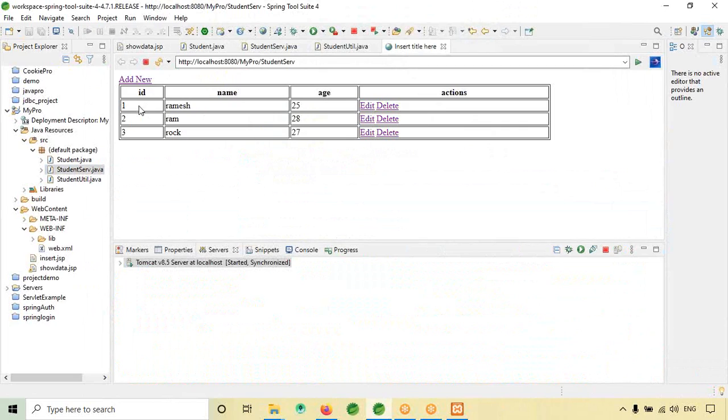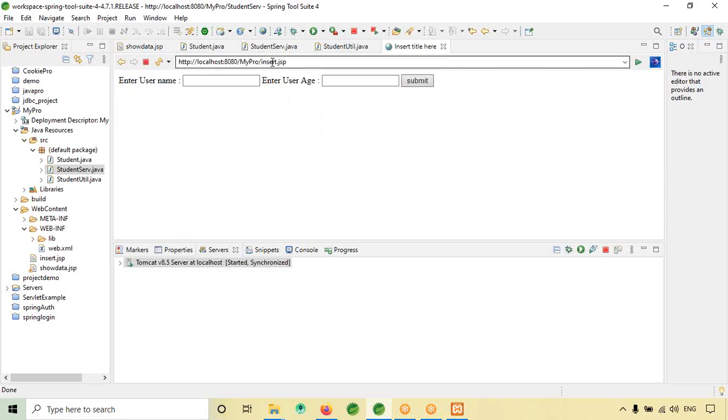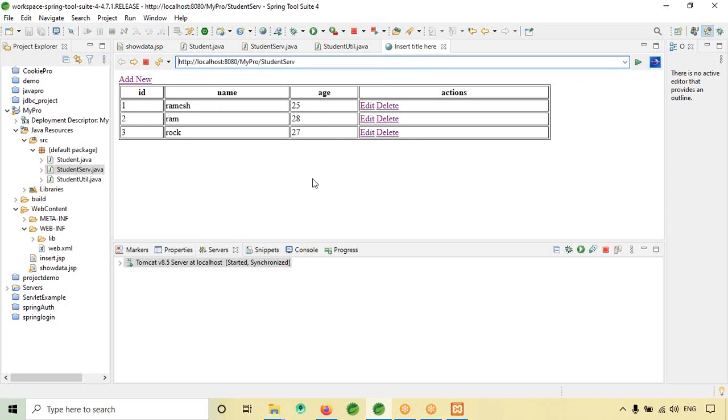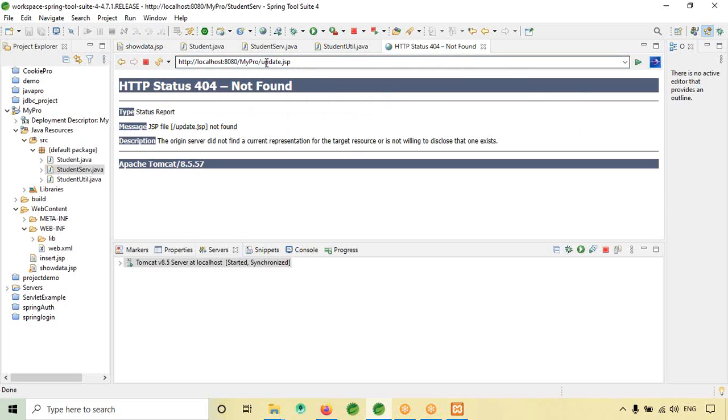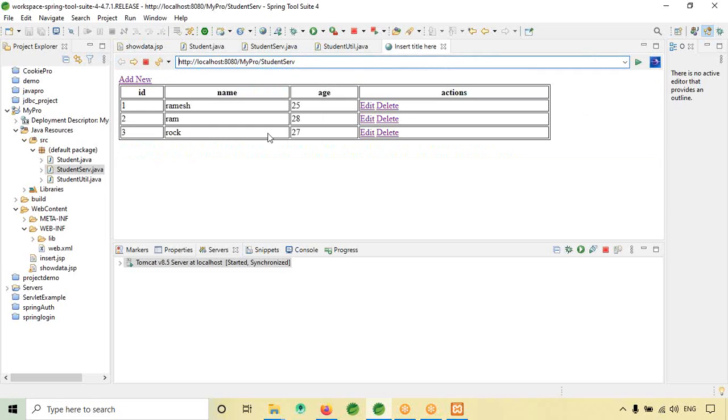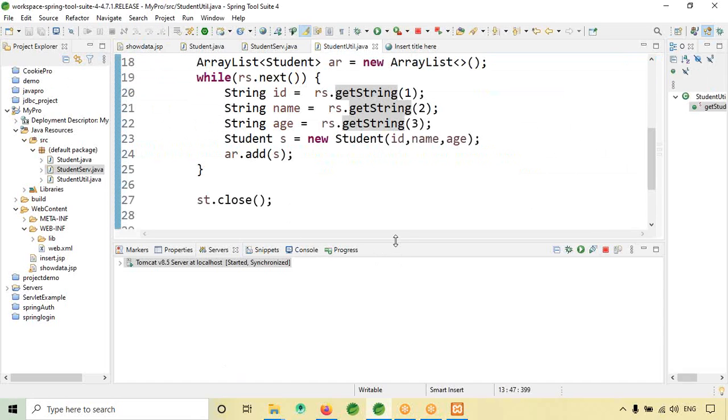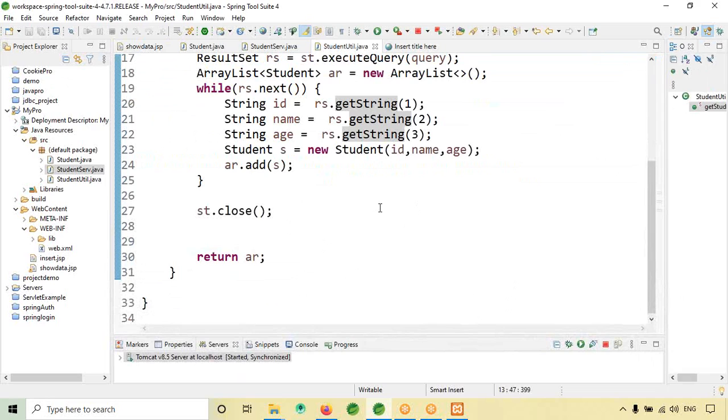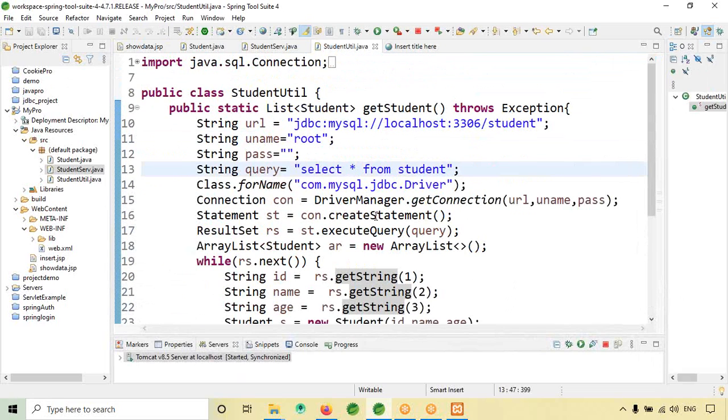So what we did in the last class is we implemented the read functionality. I've just given the link, right? I've done insert.jsp here, and I need to implement the update and delete functionalities for this project. So for this, when I click this, student util. I need to write the other functionalities, right?